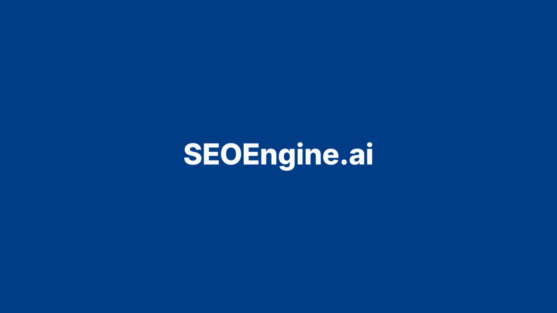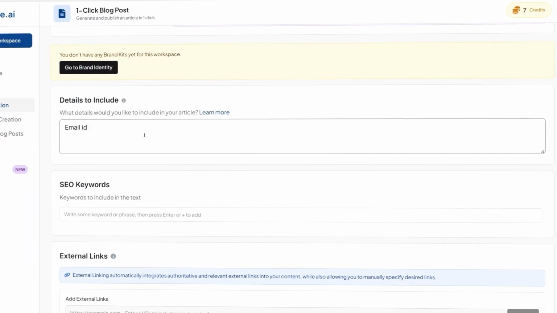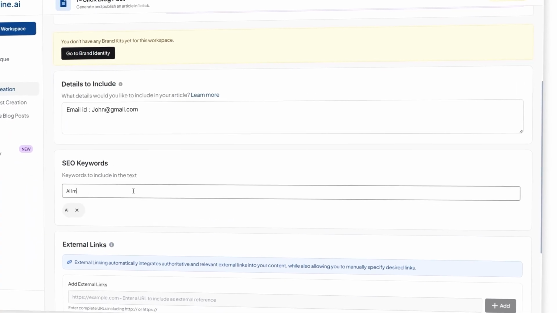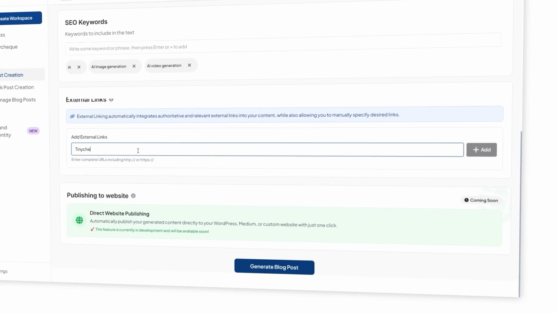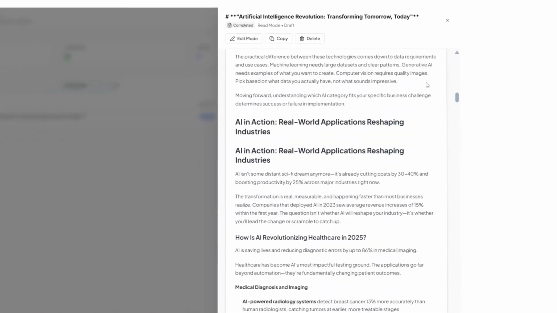Hello guys, I'm here to give you a full walkthrough of SEOengine.ai, the tool that completely revolutionizes how you create blogs. With SEO Engine, you can generate SEO-optimized long-form content anywhere from 2,000 to 10,000 words using advanced AI technology.